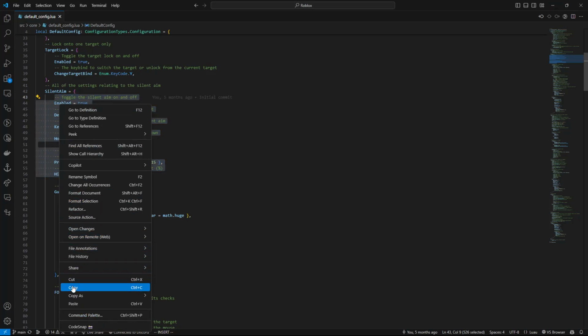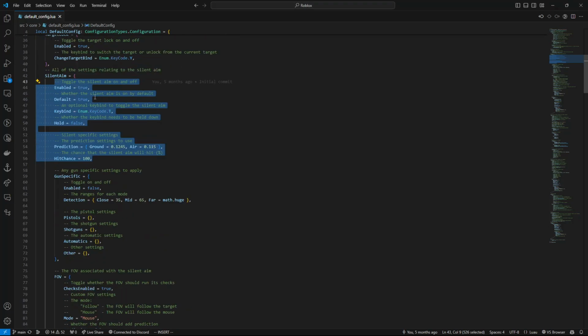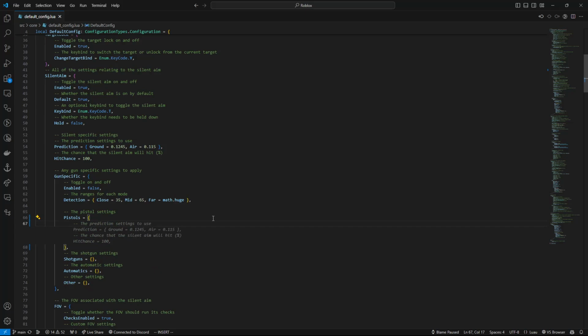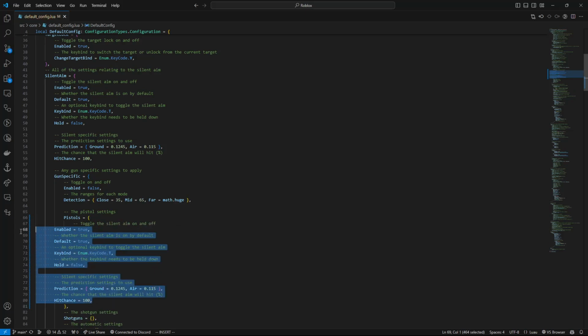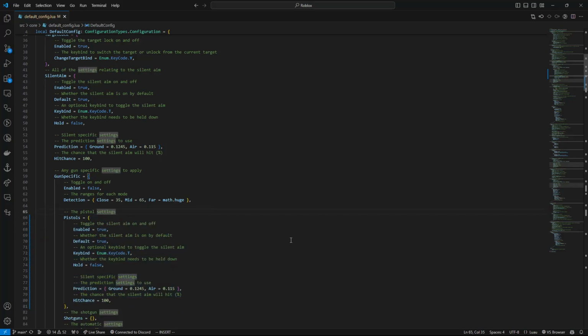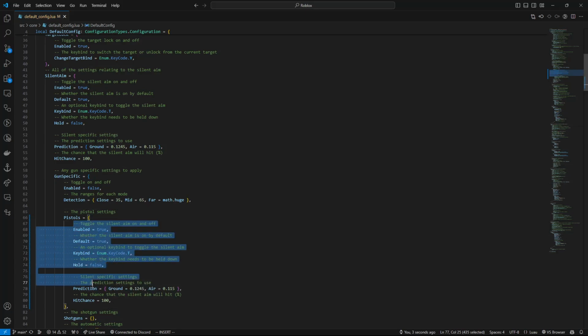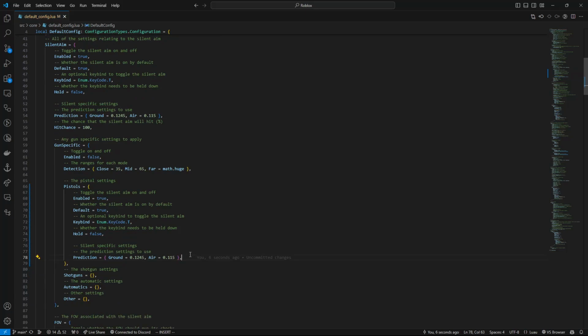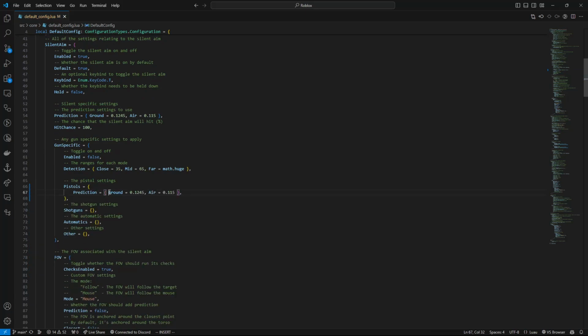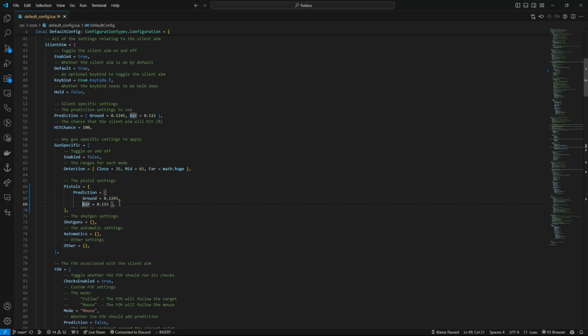Well, not the entire bit, I'm missing the FOV. I'm going to copy that. And then let's say I want to change something for pistols at different ranges. Press enter and then paste our config in. Now let's say we only want to change the prediction, so I'm going to get rid of everything inside this table except the prediction, including the comments because they're not necessary. There we go, and I'm going to put these on separate lines to make it easier.